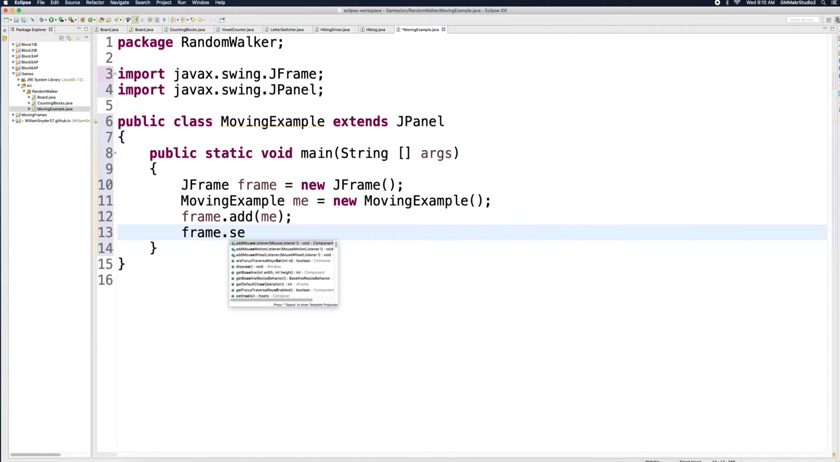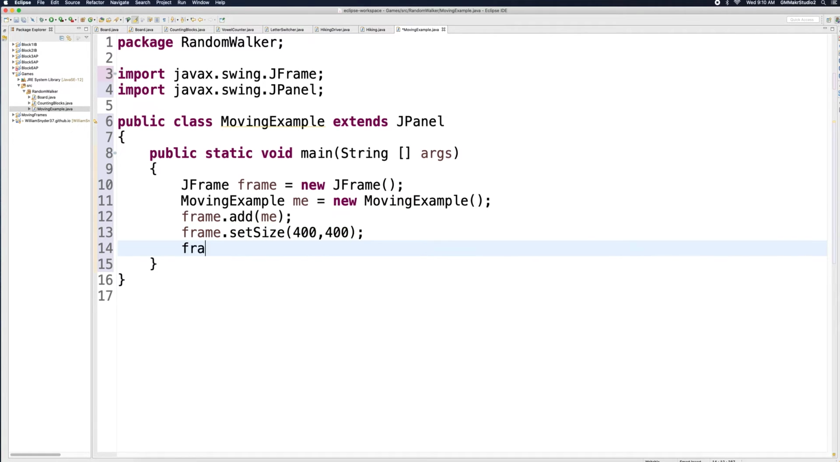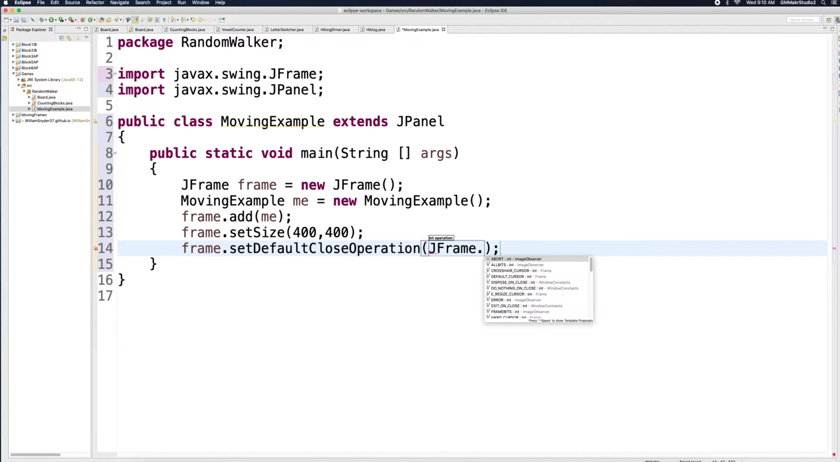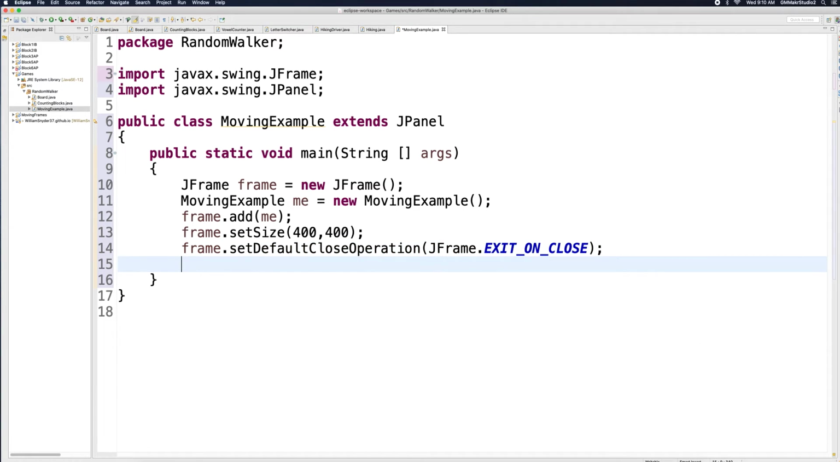So now you do frame.setSize. What's the size? What dimensions do you want this screen to be? And there's different ways of doing this, but this is, I think, the most intuitive. 400 pixels by 400 pixels. Then you do frame.setDefaultCloseOperation, JFrame.EXIT_ON_CLOSE. This allows you to close your program out. And then we have frame.setVisible. You want to set it visible to true. You want to make sure that you could actually see it on the screen.